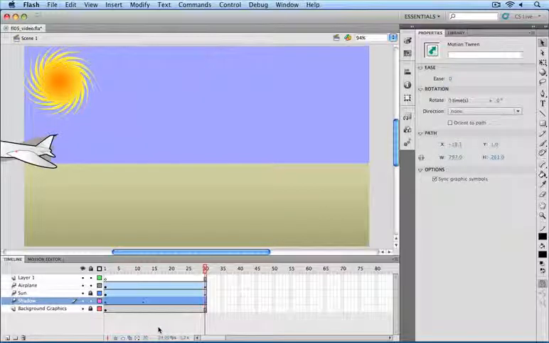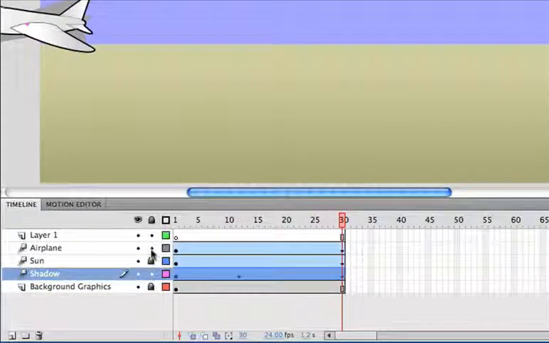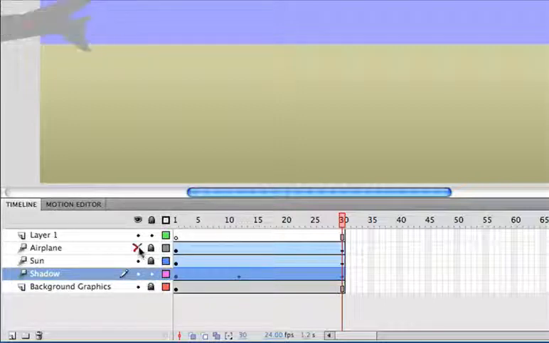So what I'd like to do is flip the shadow's motion path upside down while keeping the original shape, and we can do this because, again, it's just a vector path. So over in the timeline panel, I'm going to lock the airplane tween layer and temporarily hide it, so I'm only looking at the shadow itself and I don't accidentally select anything on the airplane layer.